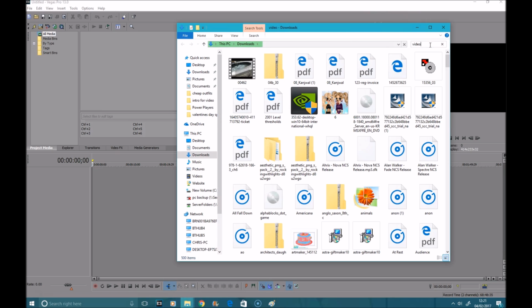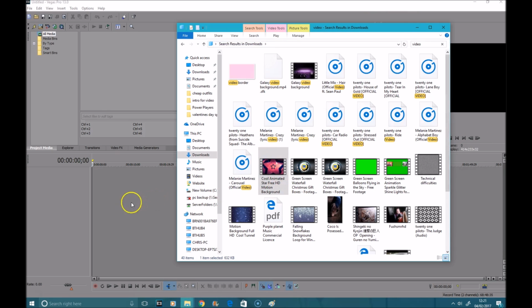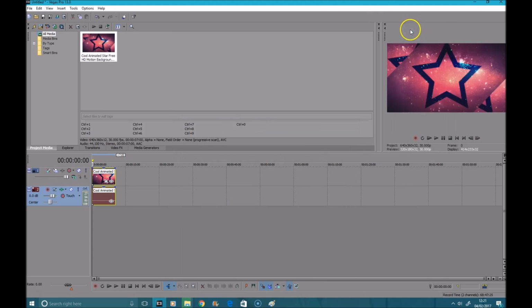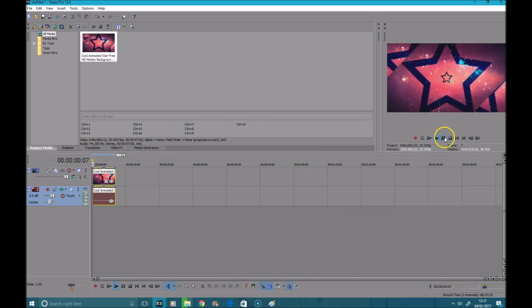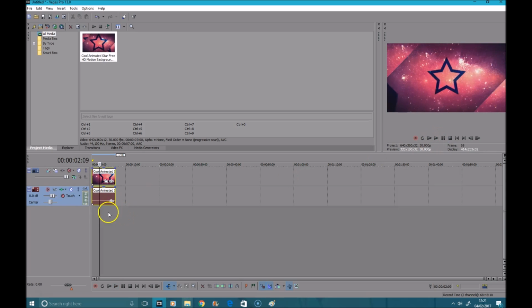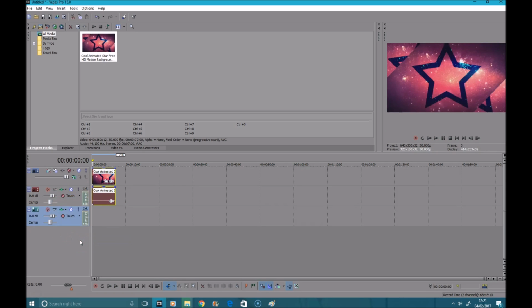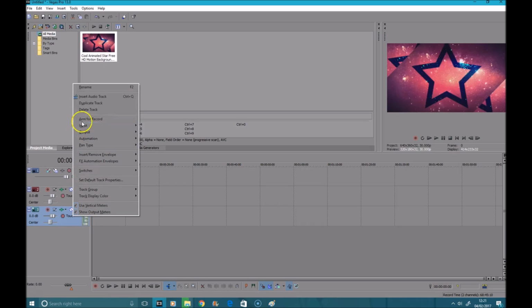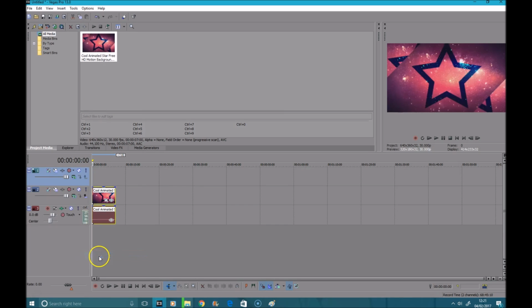So, anyway, type in video background and just drag it into Sony Vegas Pro. And it will come up and it will look pretty, and when you play it, it will play. Hopefully. And if it doesn't, then it's broken. Now, don't insert an audio track. If you accidentally do, delete the track, right click, insert video track.